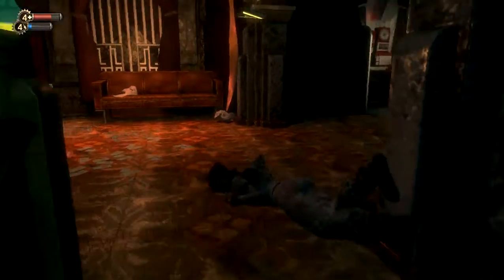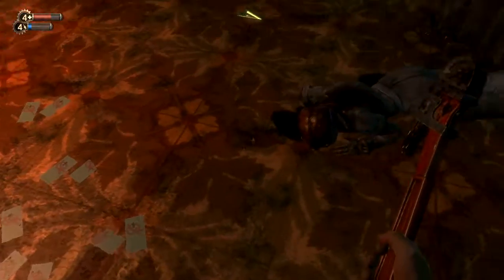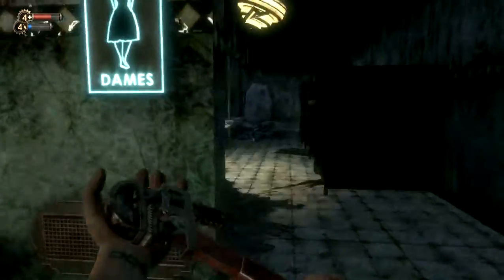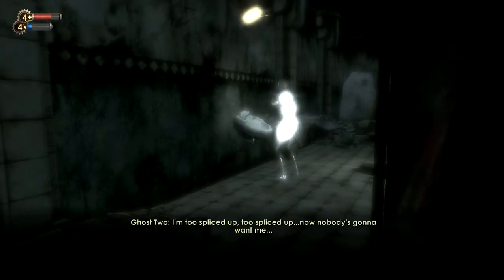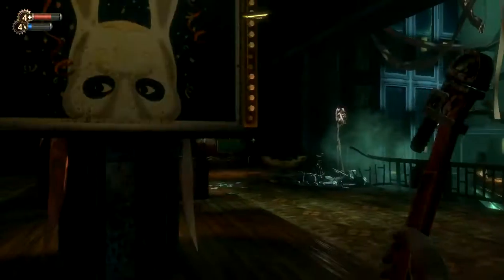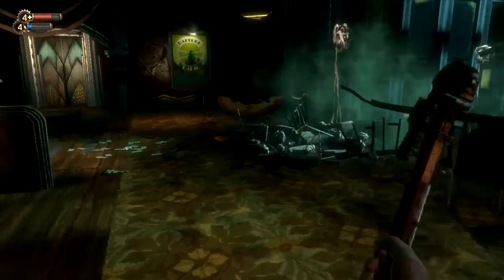for her! okay, so as you can see, this is a splicer, and as we will see in this sequence, Too spliced up. I'm too spliced up. Nobody's gonna want me. yeah, so you see in this this flashback, the lady says, I'm too spliced up.